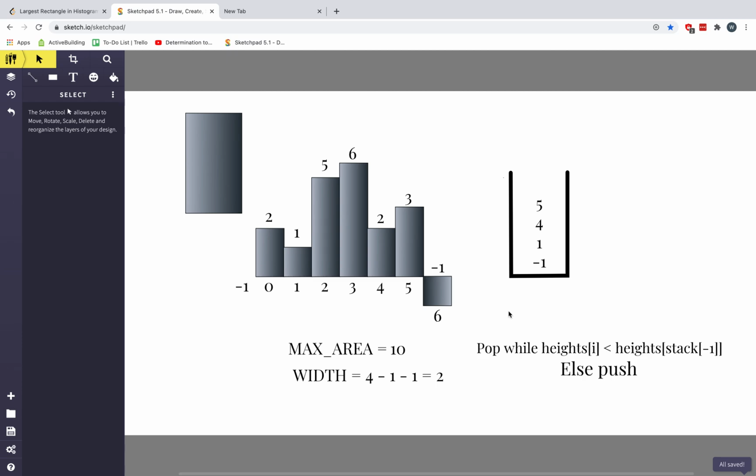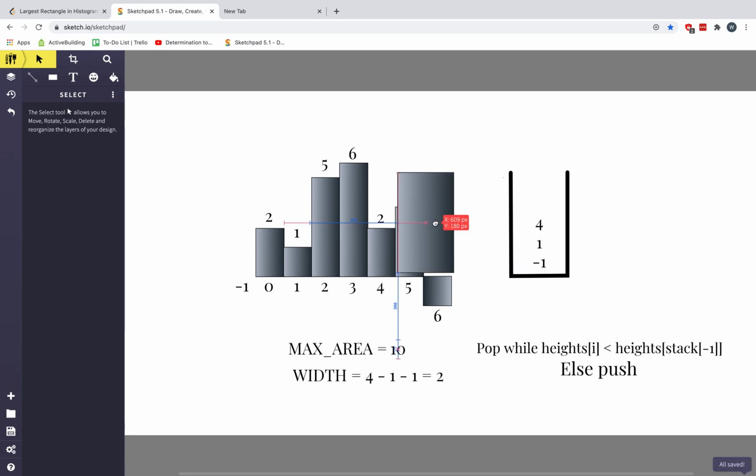Now, remember this fake value I added to the array? We still have to consider it because it's still part of our array. So, is -1 less than 3? It is. So we're going to start popping again. What does that mean? We're going to look at index 5. We're going to construct a rectangle of height 3.